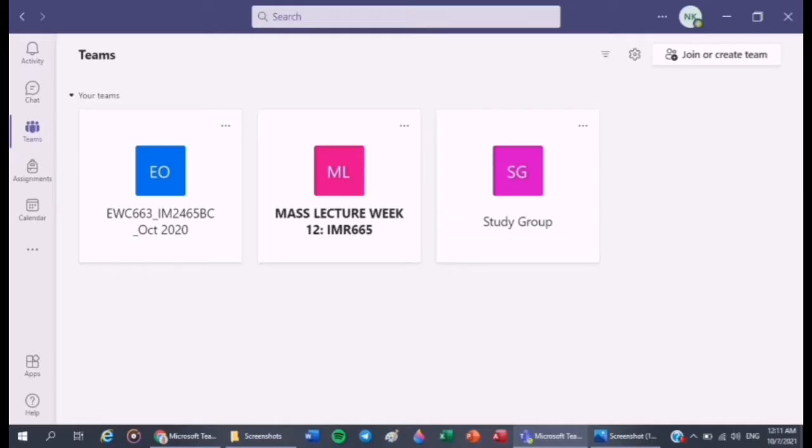For your information, this is the downloaded version of Teams. Here you can see all the teams you have been assigned and added to, or you can click this to join or create another team.